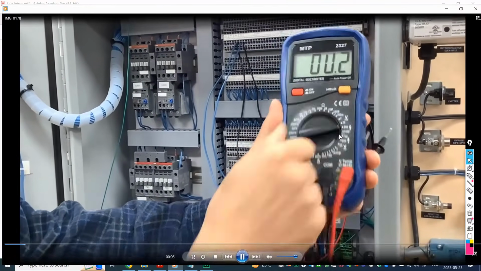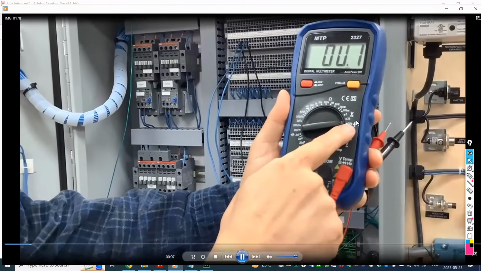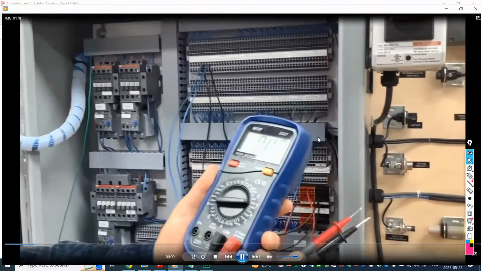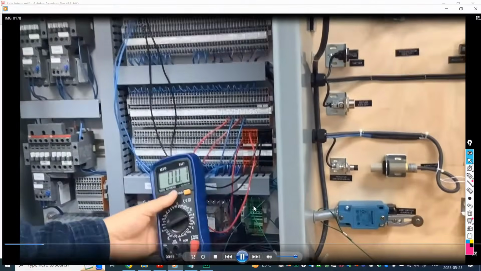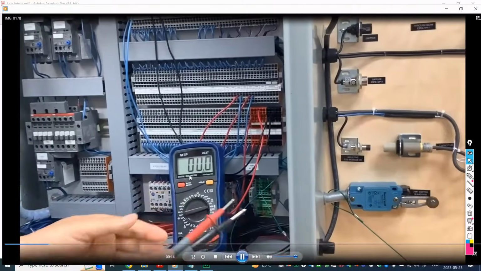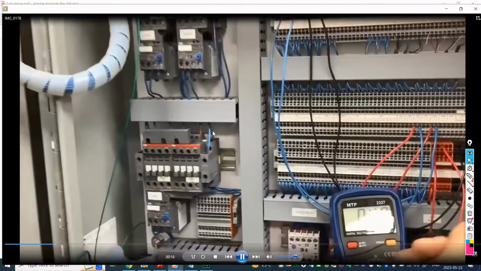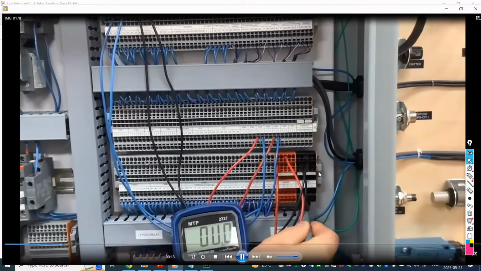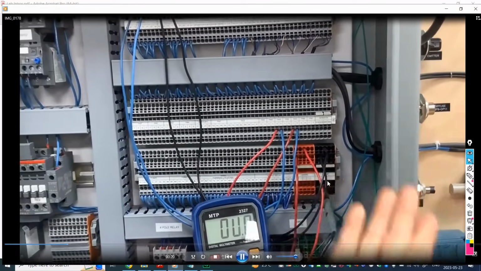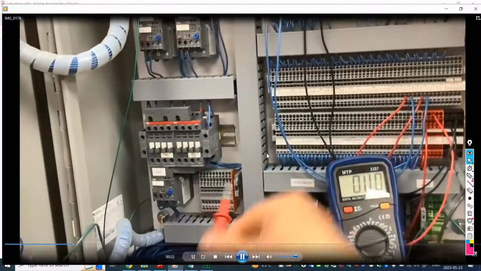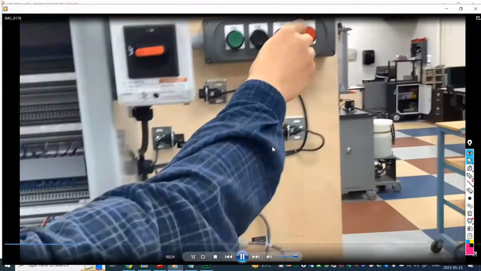Right now it's continuity. I need to switch to voltage, right? 200 volt, because the power supply is 24 volt, so it needs to be bigger than that. So right now I'm using this. You can see the black going to the 0 volt, so I can stay there hands free. If you work alone, you can even do that by yourself, right?